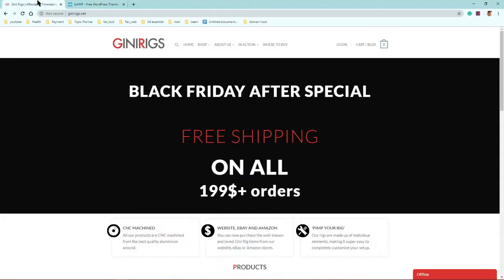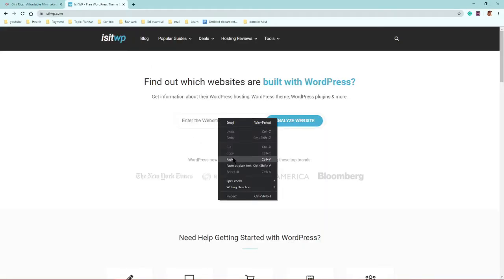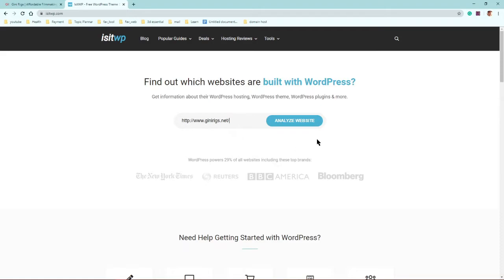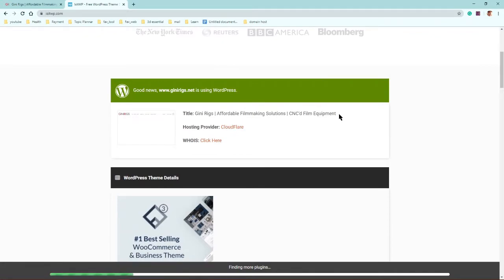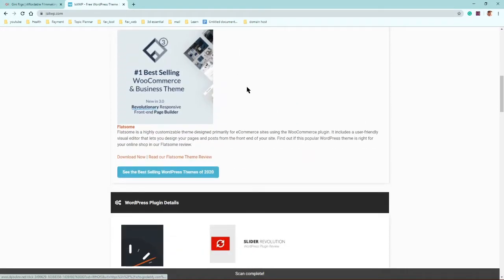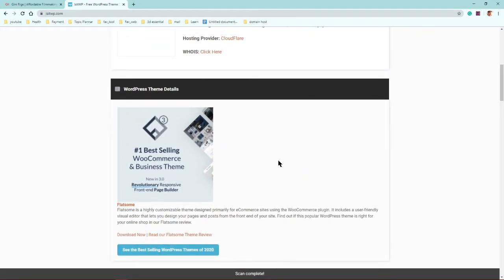To check a website, first go to your desired website, copy the website link from there, and just paste it in the Isitwp website. Then click on analyze website. It will take some time to load, and within a few seconds it will let you know all the details they are using, like their site title, their hosting provider, their whois information, and finally the website theme. You can see they are using the Flatsome theme.